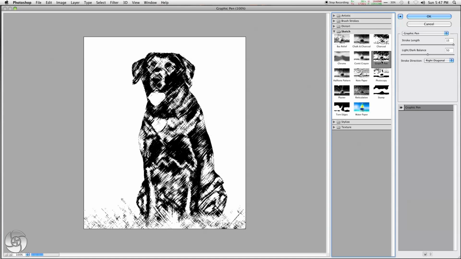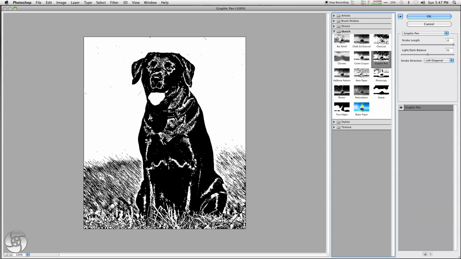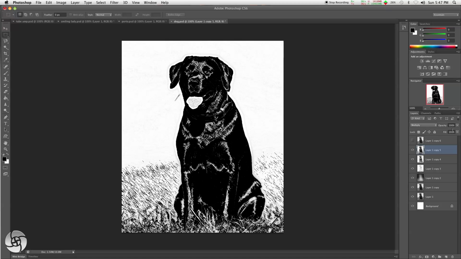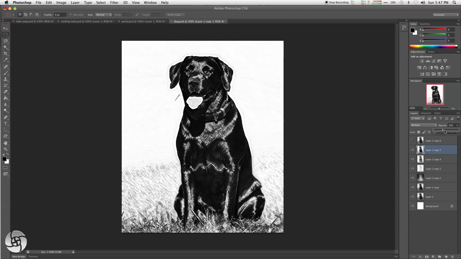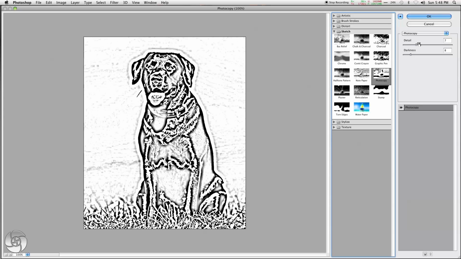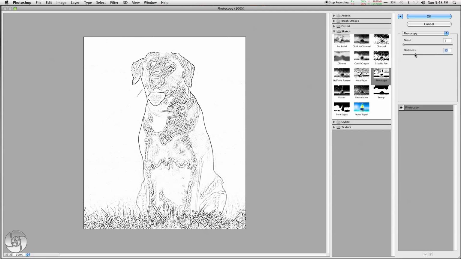I'm going to apply the graphic pen, and I'm changing to left diagonal, so it's the opposite of the charcoal, to make a cross. Okay. We have some crossings here. And I like to apply the final one, the photocopy, to add just a little more detail.